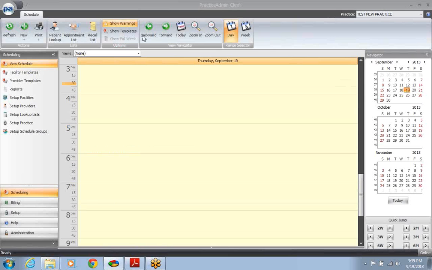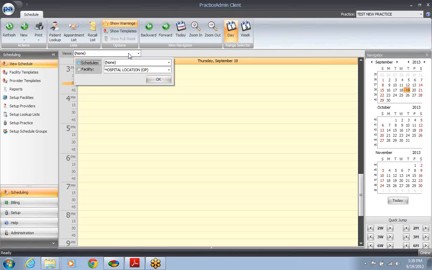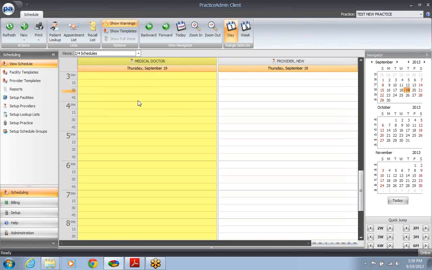During this training, we will be working under the Scheduling tab in the View Schedule option. The first thing we need to do is select the view, in other words, the schedules that we'll be working with. Go ahead and click the drop-down menu just to the right of Views, and to the right of Schedules, let's select the providers that you'll be scheduling under. Once you've selected the providers and or facilities, click OK, and now you will have as many schedules as selected. We'll work with these two right here.